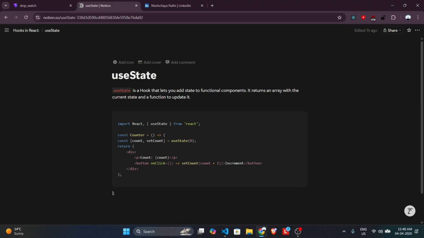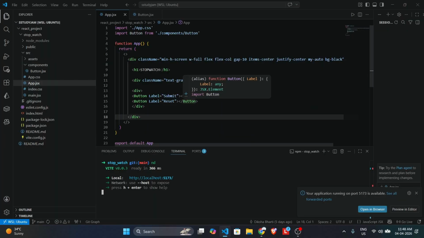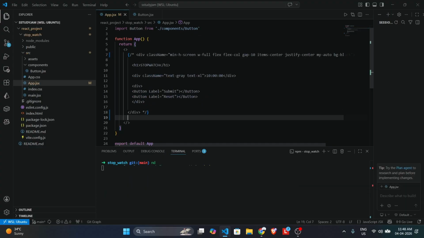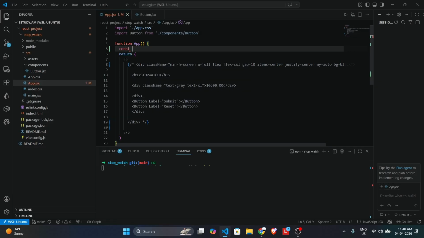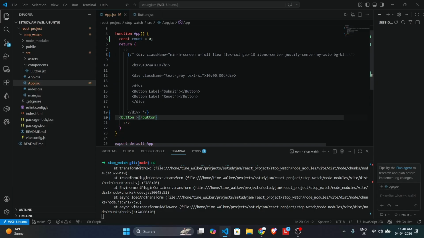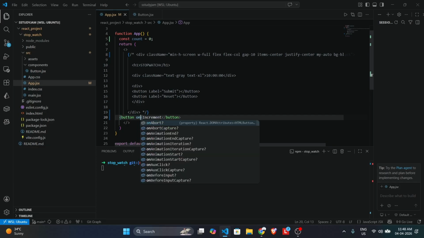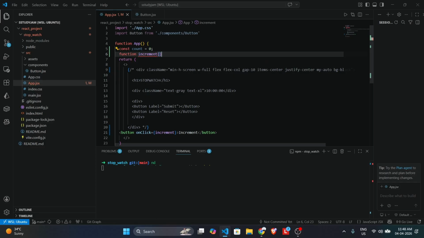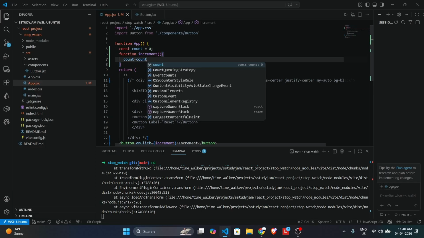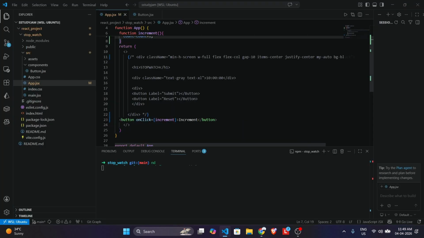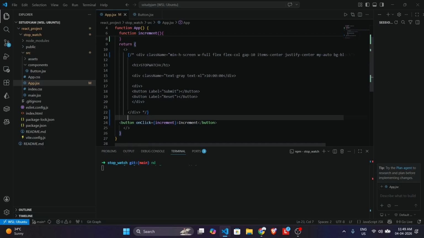So how does that work? Let's make a simple increment button that will increment the count. Let's comment out this first. You might be thinking, why can't we just do this, right? So const count is equal to zero, and we'll make a button, name it increment, and make an onClick, then implement the increment function and do count is equal to count plus one. You will say that this should work, right? So let's see if it works. Also, let's display this count here.